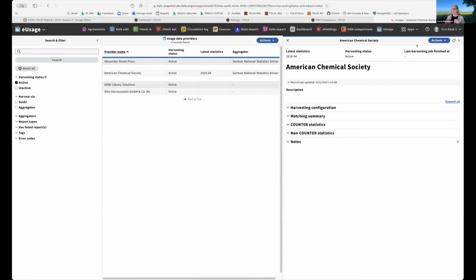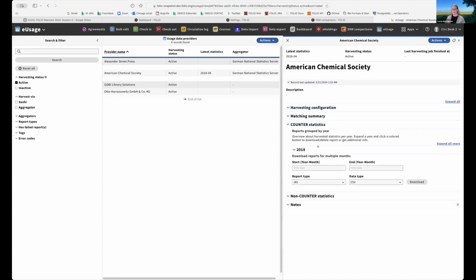So the agreement record is the key. It connects all the different pieces. You can configure e-usage to pull or load. It doesn't do cost use analysis. It just loads the records. It doesn't do analysis of the records within Folio. I know that's the obvious next step, but I want to be clear that that's not there, but it does store the data, and you can then see it. We have some reports and you can start to do years and you can see what data type and you can look at CSV, XLS.